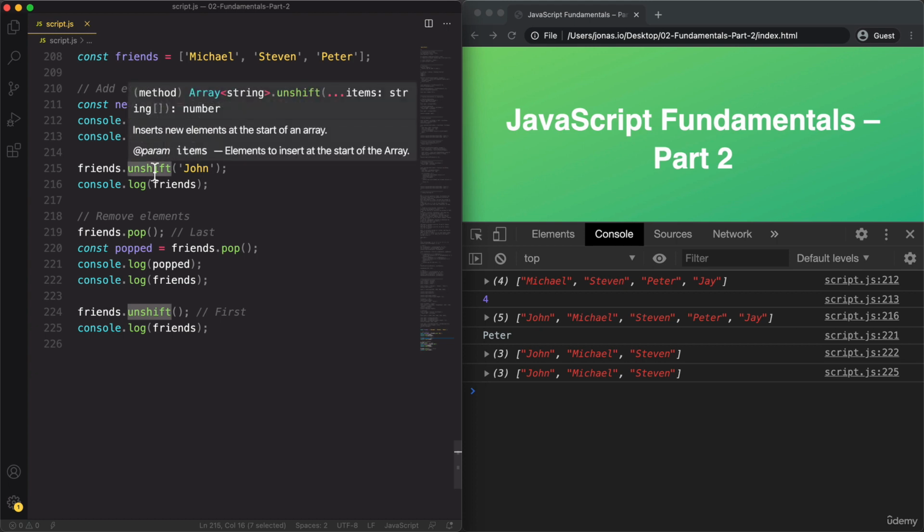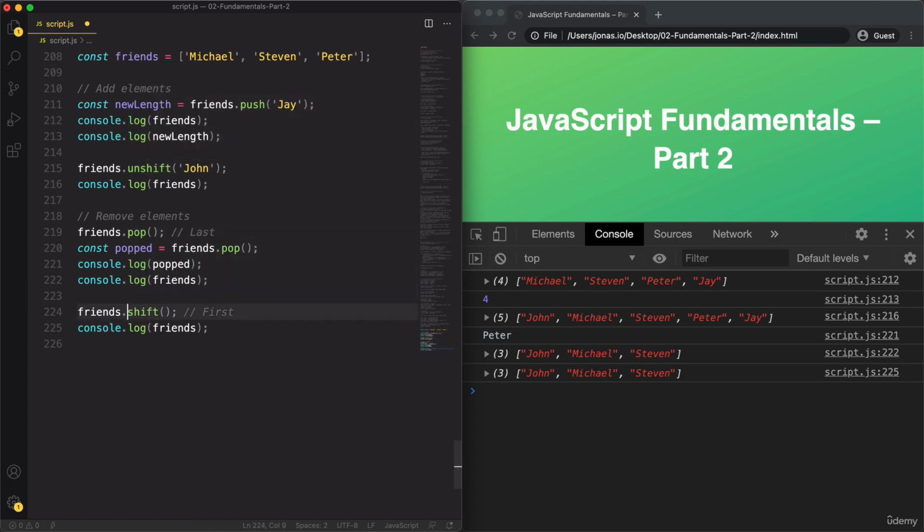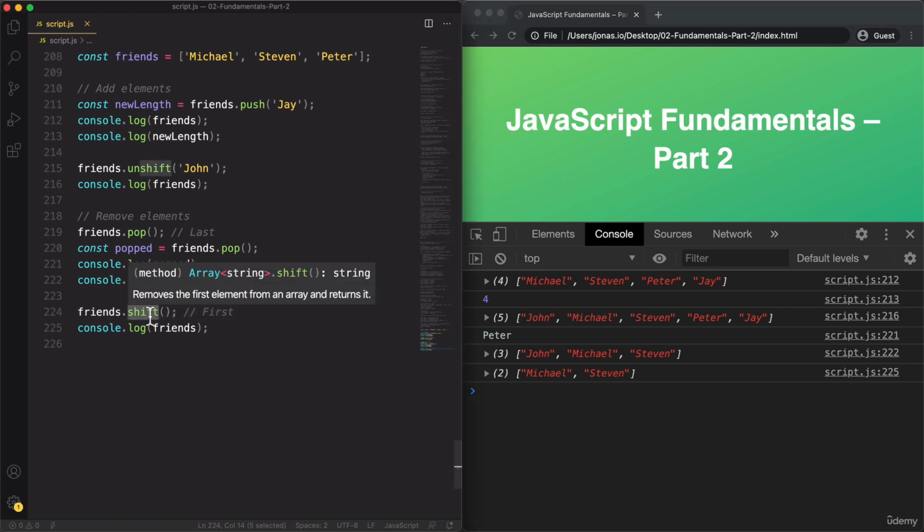So unshift is of course to add elements to the array. And so this one here is called shift and not unshift. So now it should work. Yeah. Once again, we didn't need any arguments. And once again, this method here will return the element that was removed. So if we need that, we can capture it.